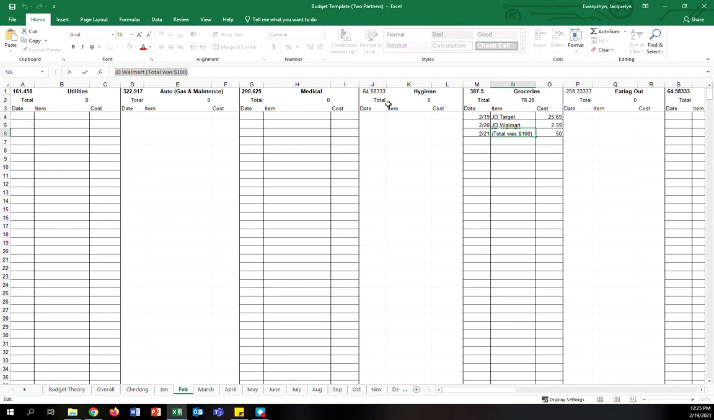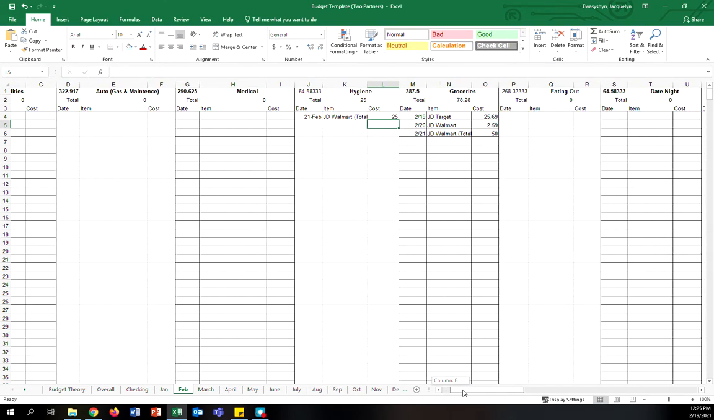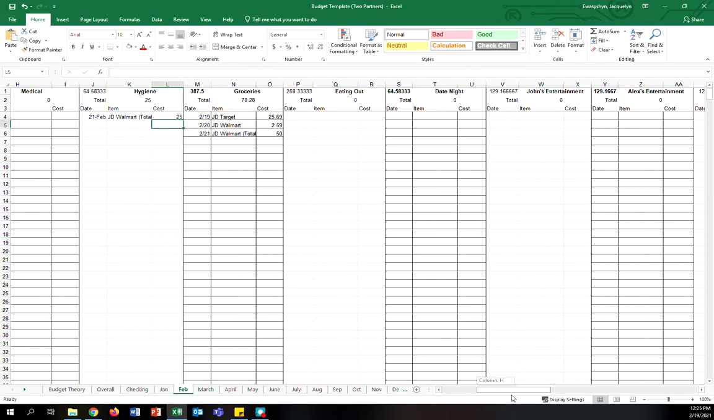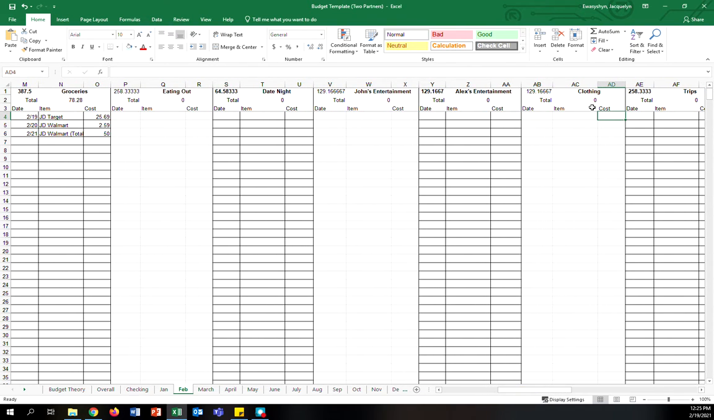Let's say I spent $100 on the 21st when I went to Walmart, and of that $100, $25 was hygiene. And let's say that last $25, I want to come out of my clothing budget. So again, I can keep better track of how much money I'm spending on that. I'm going to say it's going to be on my Jack's Discover bill. It's going to show up as a charge from Walmart, and the charge is going to say $100. But the clothing budget part of that was only $25.